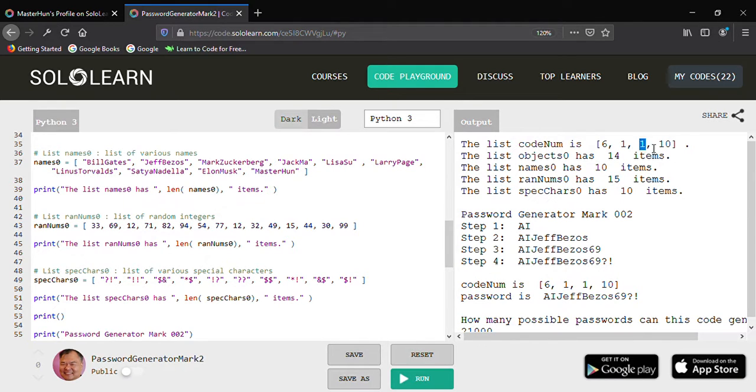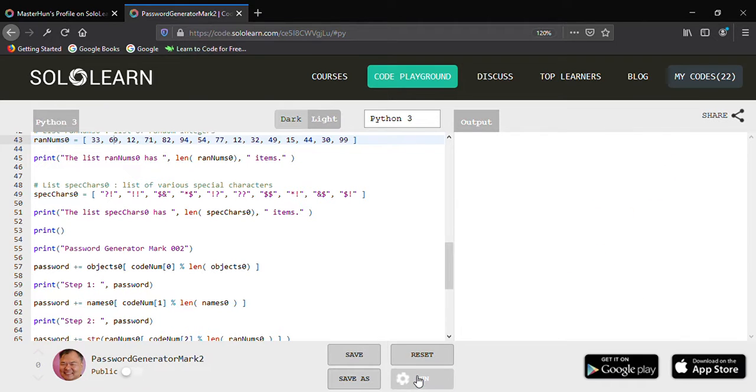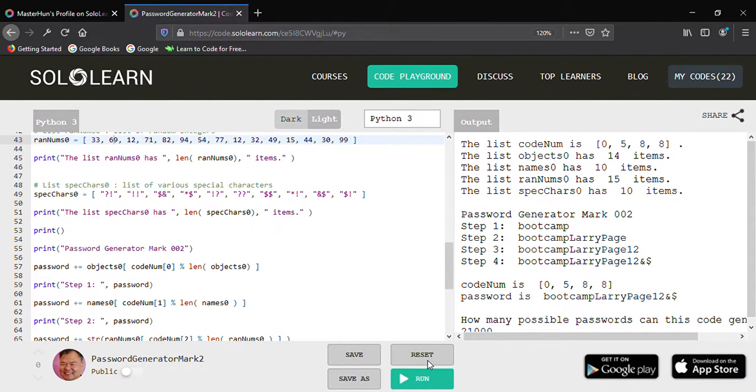And then the third number is 1. Out of these different two-digit random integers, it picked 69, which has the index number of 1, which is actually the second item. And so on until it picks one item out of each menu, four sets of items, four lists or menus. And then let me hit the run button again. Okay, and I have this password: bootcamp, Larry Page, number, and then 12, ampersand, dollar sign.